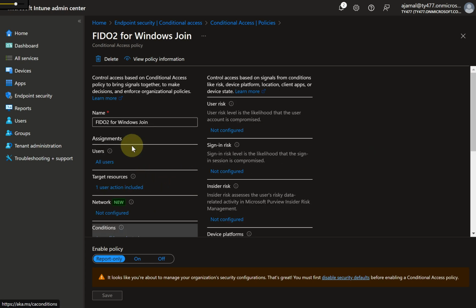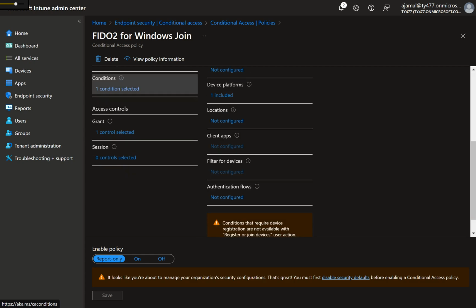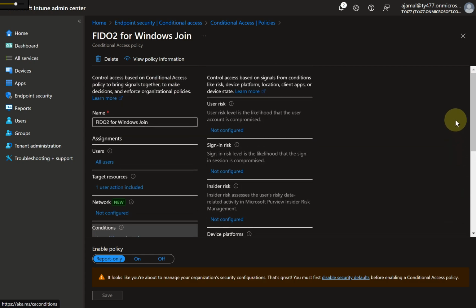Conclusion. Requiring FIDO2 security keys for Windows device registration in Microsoft Entra ID ensures a high level of security and aligns with modern passwordless authentication strategies. By using conditional access, organizations can easily enforce this requirement while maintaining a seamless user experience.